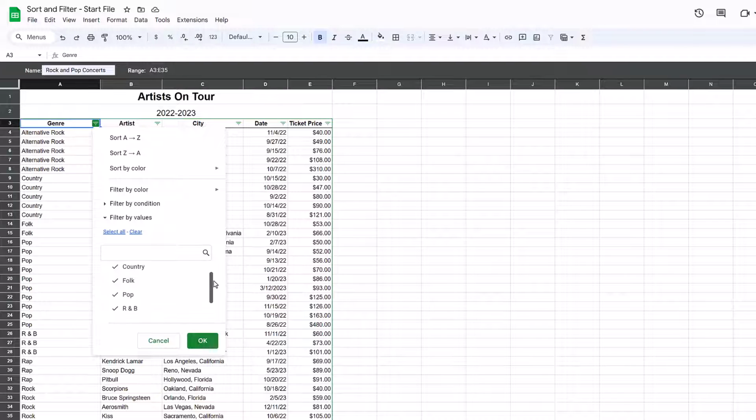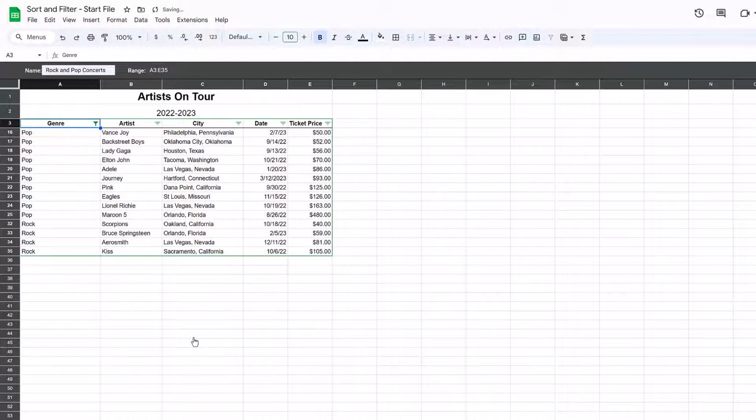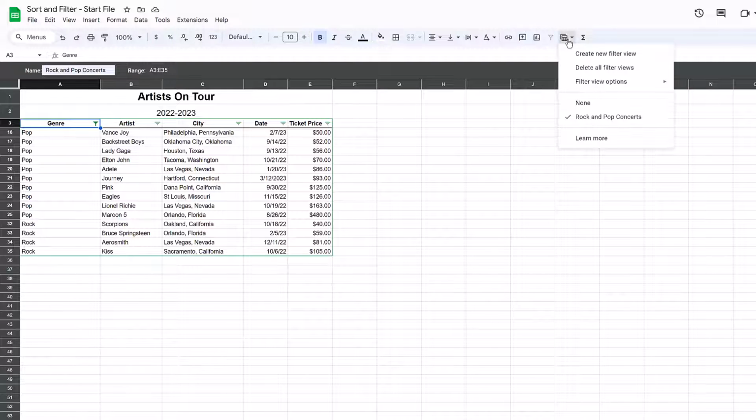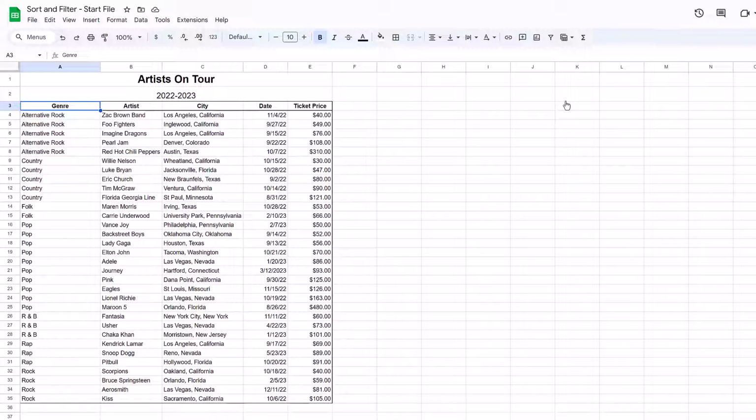Since we want to hide all the genres that are not rock or pop, we click on each genre we don't want, thereby excluding them from the filter view. Then, let's click OK. Our filter view updates to show only concerts of the rock and pop genre. However, the other content hasn't been deleted. Let's click on the Filter Views icon again and click None. Our sheet then returns to normal with all of our data.